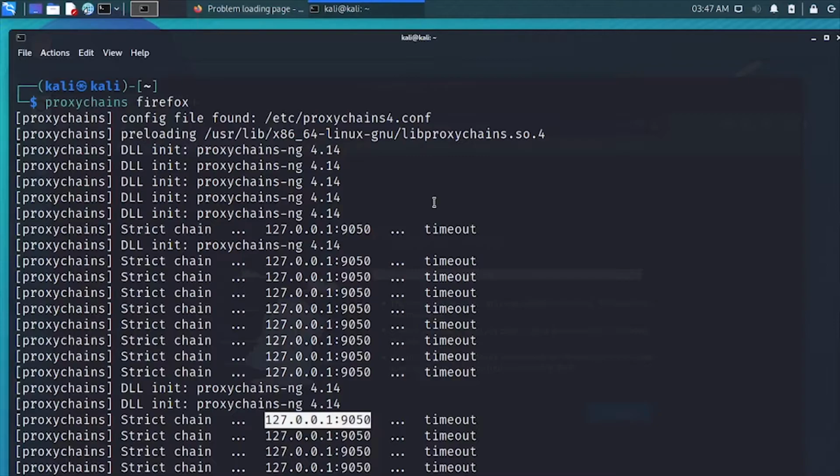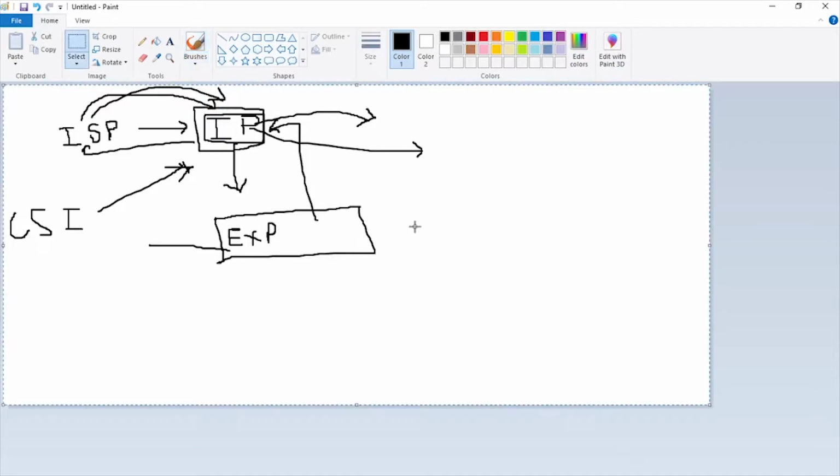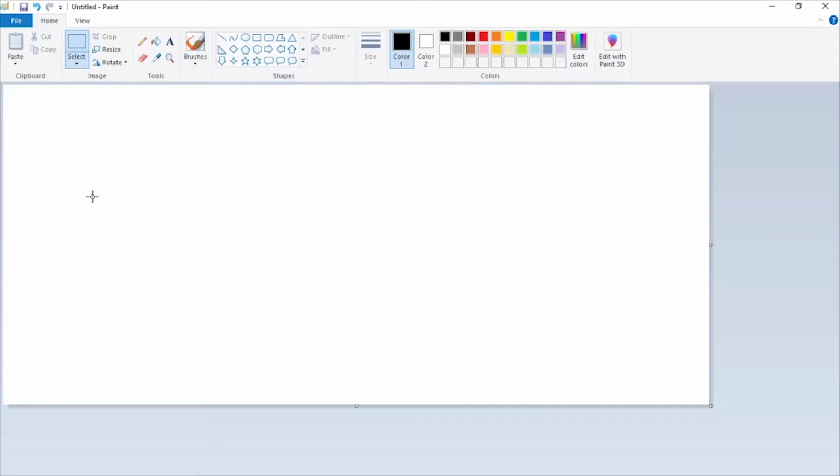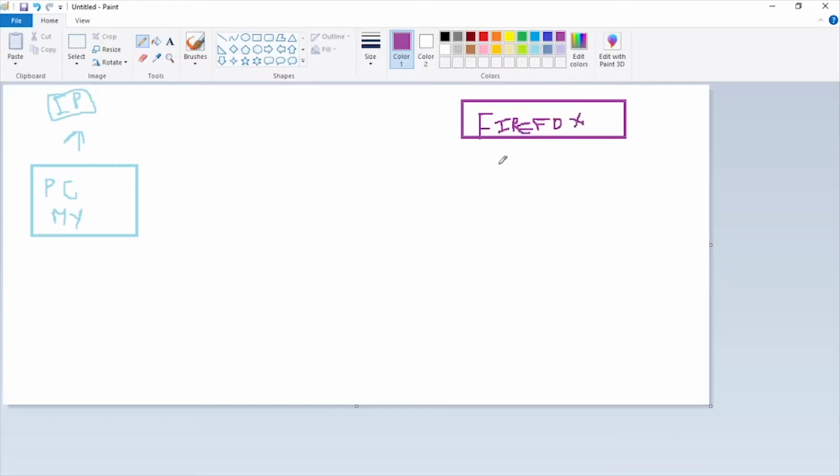So I'm again opening Paint to show you what happened here. Let me remove them all. Okay, fine. So what happened here? Imagine that this is your PC, and I'm writing here my PC. It had a specific IP address. So these are the two main things here. This is Firefox.